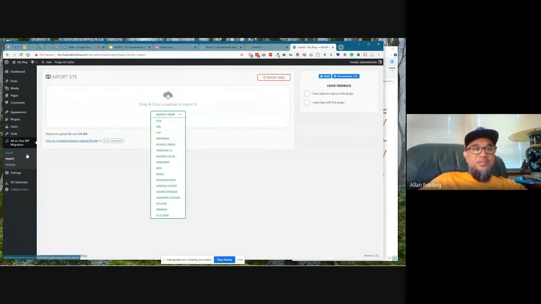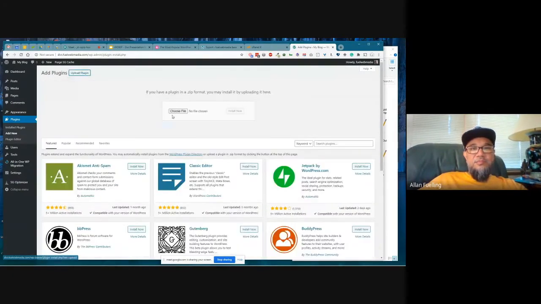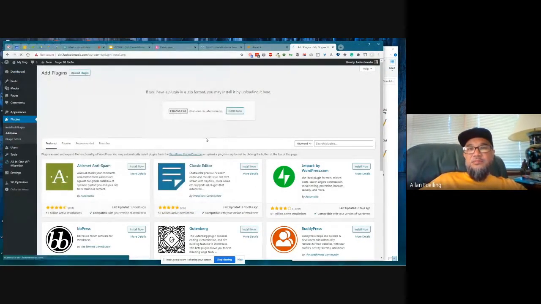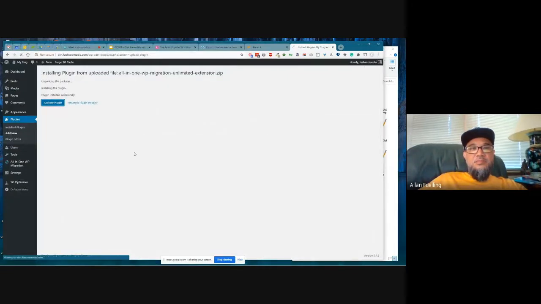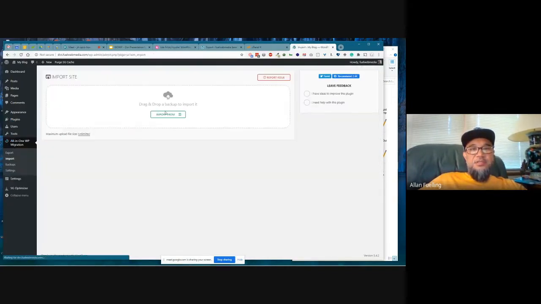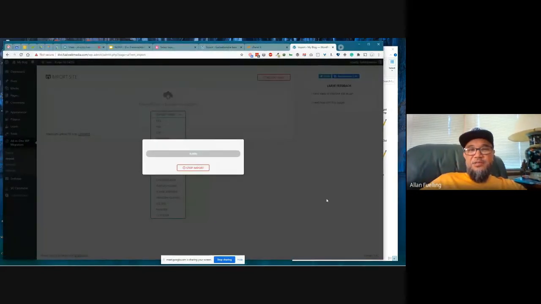Oops, it says the import is too big. So let me go to plugins again, and there's actually an extension that you can get if it's too big. Okay, so let's try this again. So we'll import from a file, and this is my base build, and now I will do it. So it must be around 100 megabytes, or I don't know what the limit is.